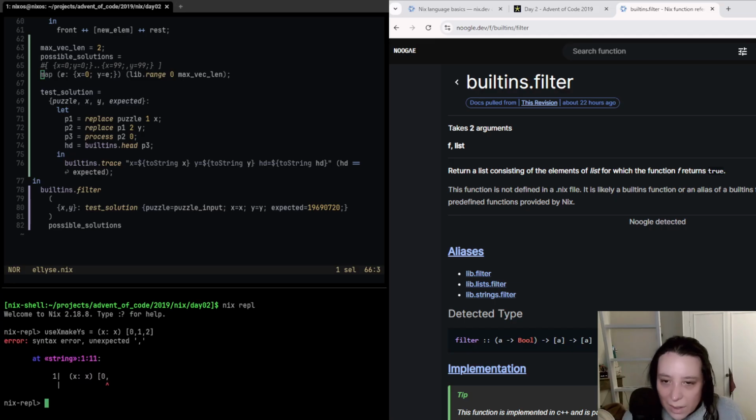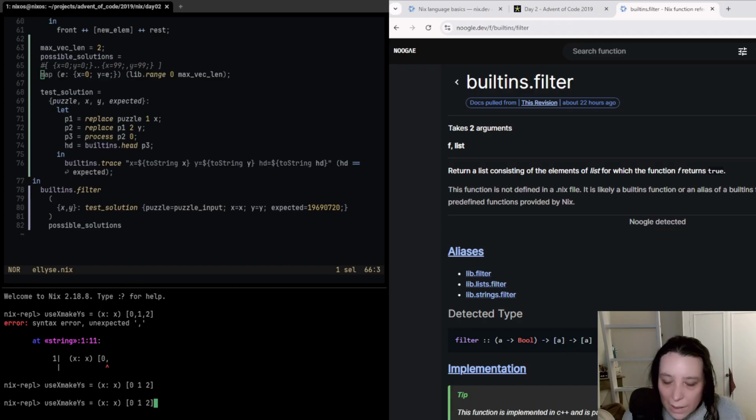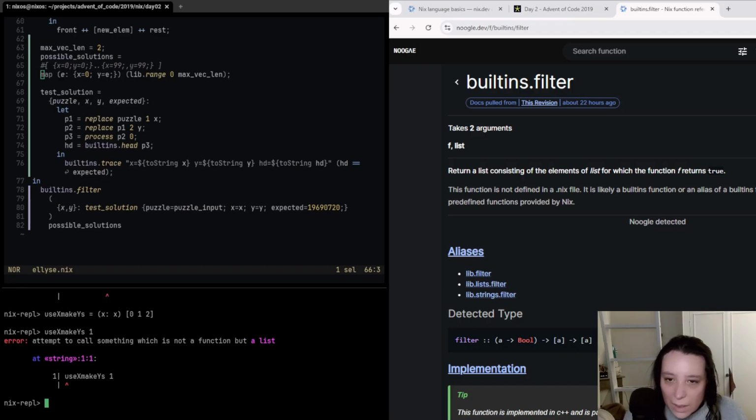So if it just did this, oops, I keep forgetting what language I'm using. If this was the function use x make y's and we passed in like a 1, use x make y's. No, it needs to be a function, and I didn't call map. It needs to be a function. You see why I'm falling apart again.